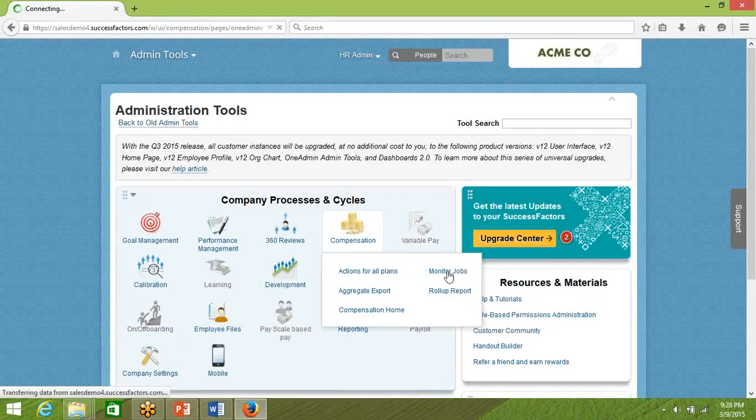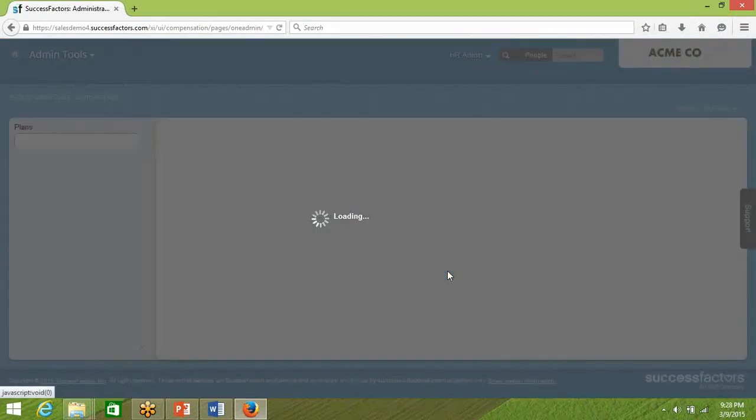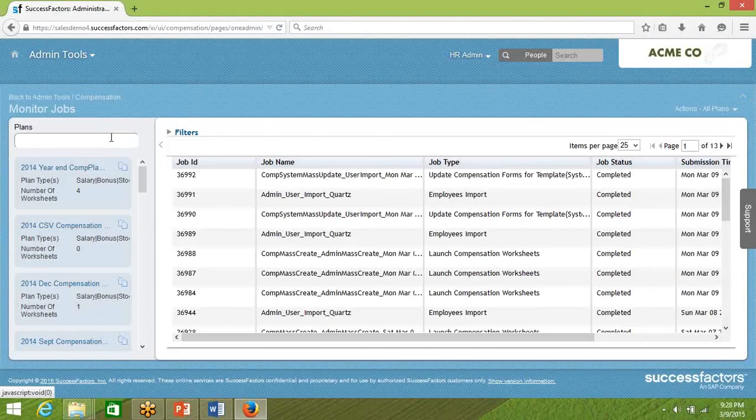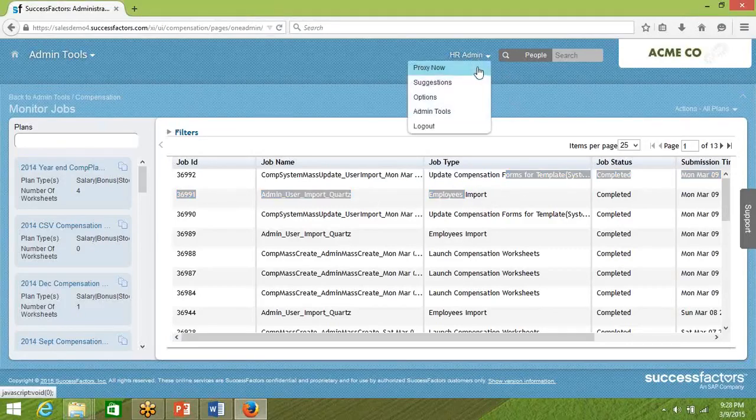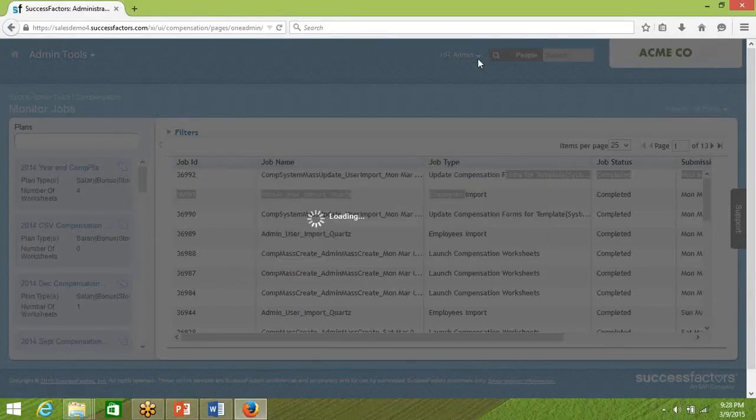Go to monitor jobs. And you can see update compensation forms for your templates, employee import has been done. This is done, guys. So if you go to Alan Thompson's and check the existing compensation worksheet, you should be able to see the data under the employee tier, guys. Ideally, it should work, guys.